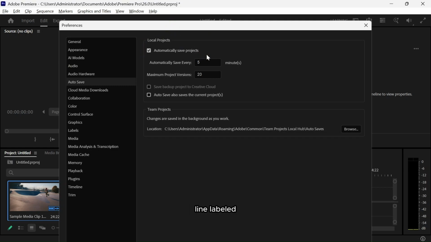Find the options line labeled Automatically Save Every. Click inside the numerical minute input block, and change the value to 20. Bumping the gap up from 5 to 20 minutes stops the system engine from constantly interrupting your live rendering operations.